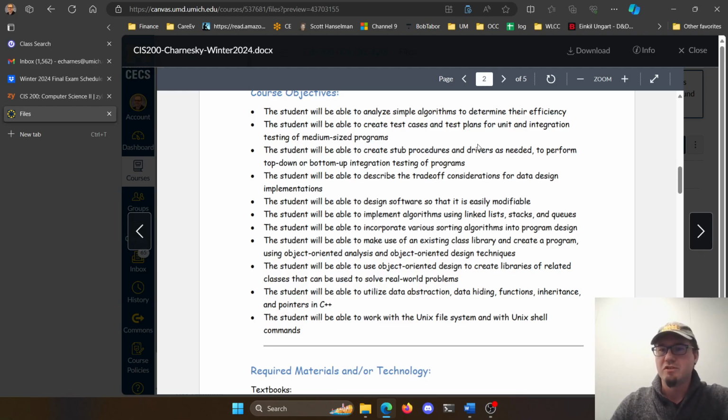We'll create stub procedures and drivers as needed to perform top-down or bottom-up integration testing of programs, just different methods, different approaches for testing, right? Bottom-up or top-down. We'll get into that.